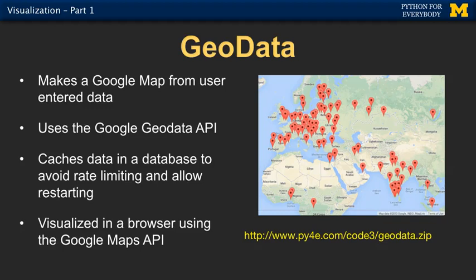But it's not accurate. We don't have GPS coordinates, but if we use the Google Geodata API with JSON, we can do this. But we need to avoid rate limiting, so we're going to cache this in a database, meaning we're only going to retrieve data once. And then we're going to use the Google Maps API to visualize this in a browser. And the sample code is right there, and that sample code, geodata.zip, has a README in it. It tells you exactly what to do to run this, and it shouldn't be very hard for you to run it and produce a nice visual result.